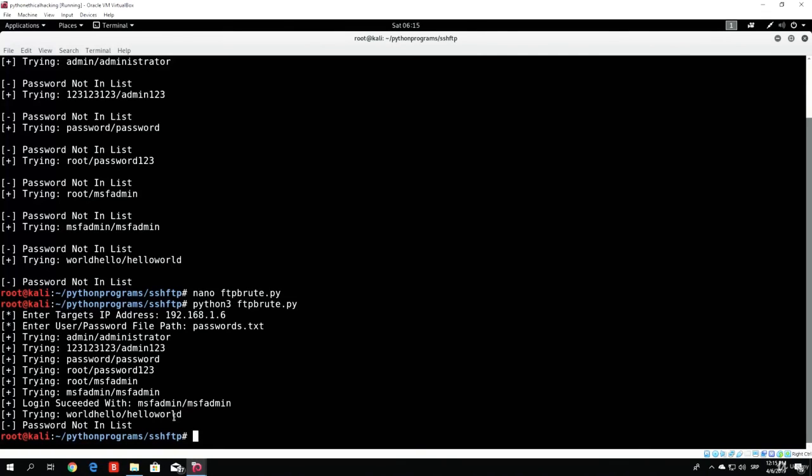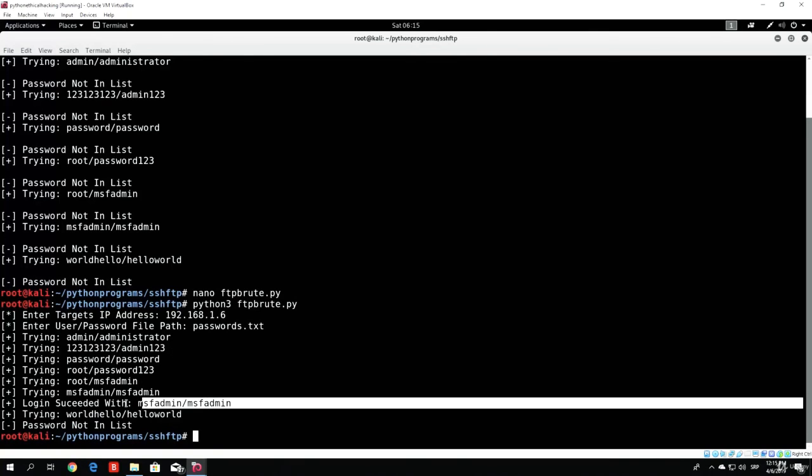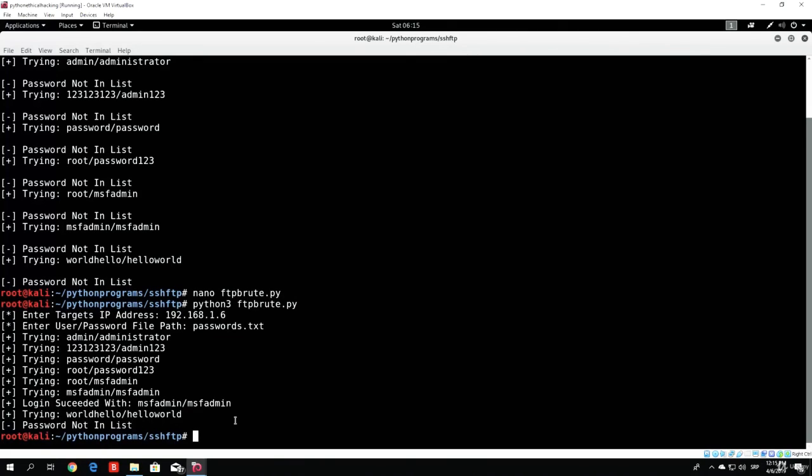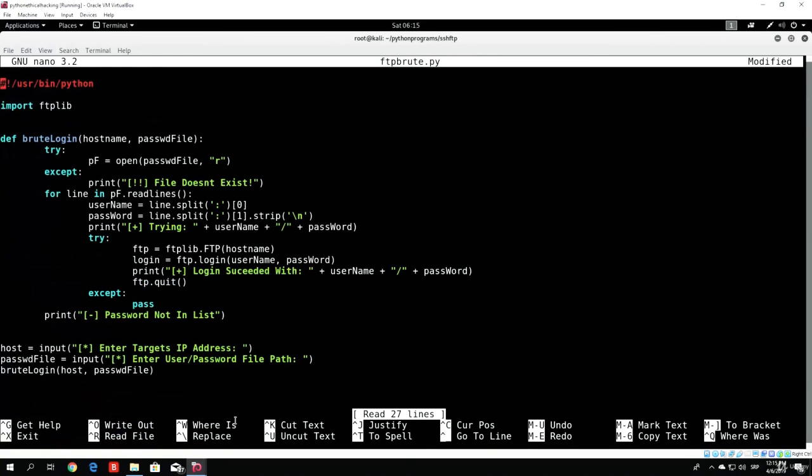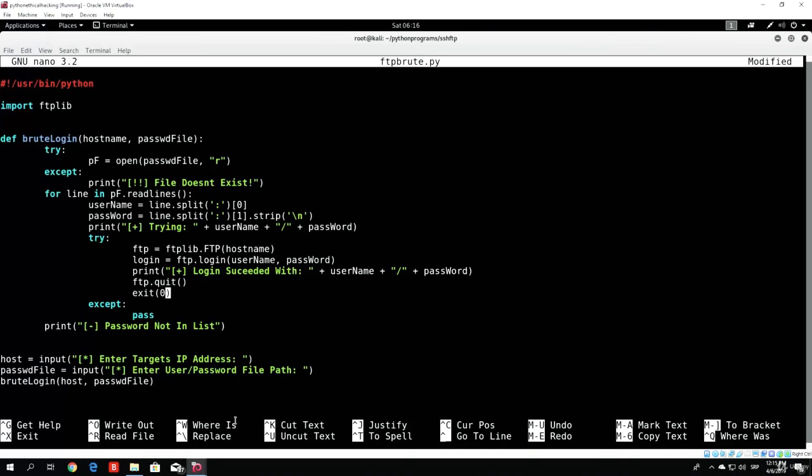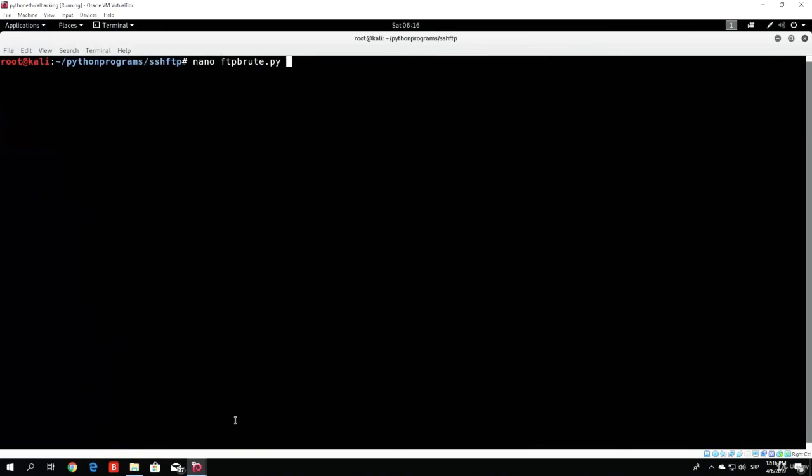So let us edit this a little bit more. We don't want to prompt the users with this if we find the password, since this can be really confusing. If you use a big file and it manages to find the password, we don't want to prompt the users at the end that the password is not in list. So let us see how we can do that. We can do that by simply exiting the program right after we find the password. So let us see right now if it will work. 192.168.1.6, passwords.txt. It will try to brute force, and right now let's see, it should quit the program right after we find the password.